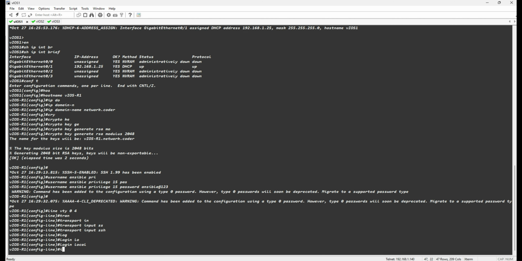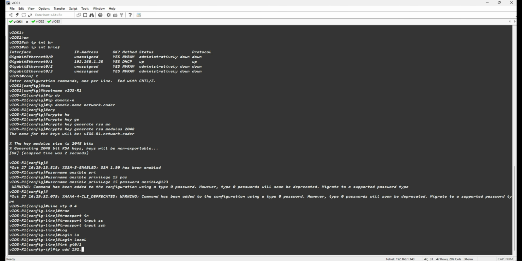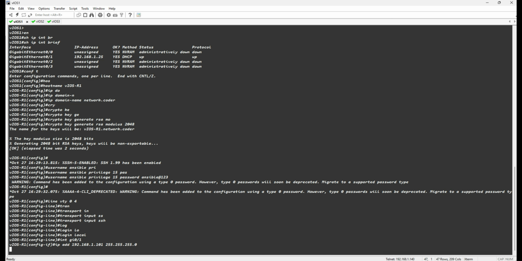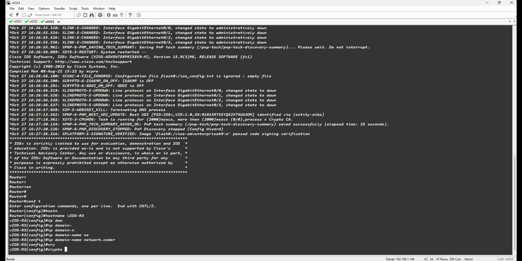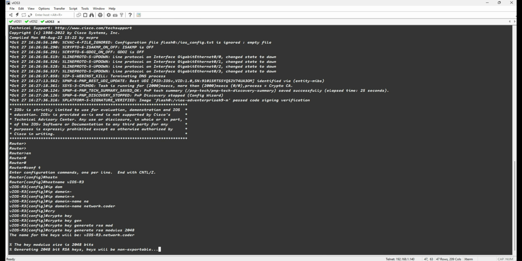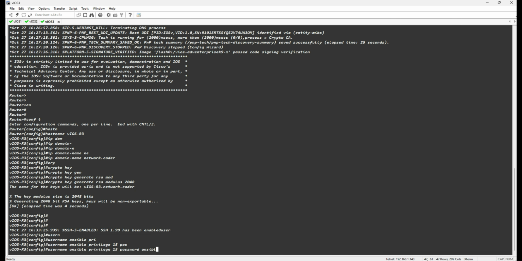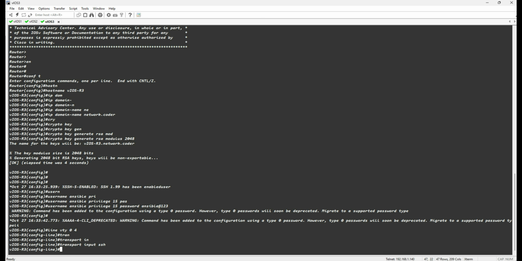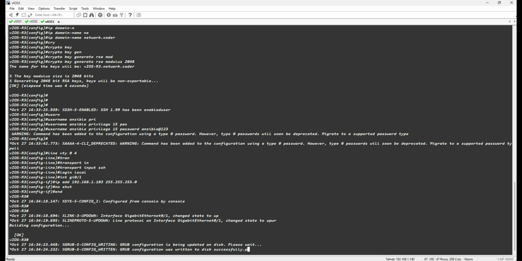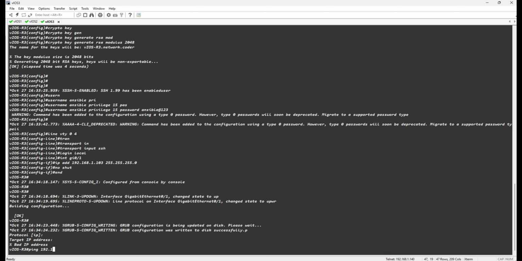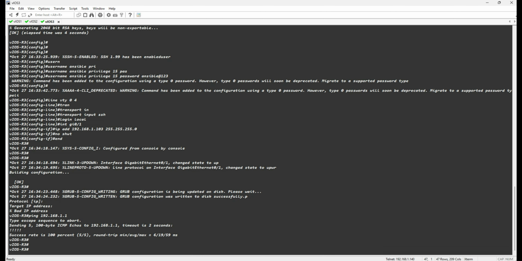Finally, it's good practice to change the IP assignment from DHCP to static to avoid any unexpected IP changes. So this is a core configuration needed on all devices. Let's apply these changes across all 3 routers and save their configurations. Now we have set up all our devices with SSH access and we are able to ping the gateway successfully.